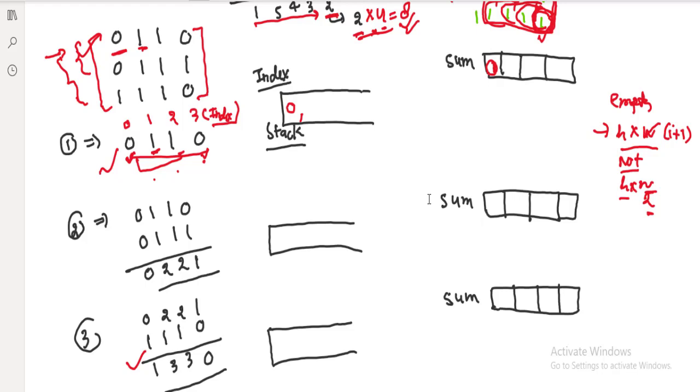No, the stack is not empty. What do you need to find? Height into width. What is the height? 1. What is the width? For width we need to take the particular index where I am, which is called I, minus the topmost element in the stack. What is the topmost element? 0. So the index we have is 1 and the topmost value is 0. So 1 minus 0 becomes 1. So here 1 into 1 becomes 1.